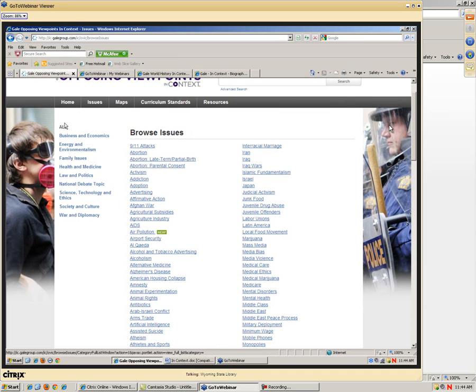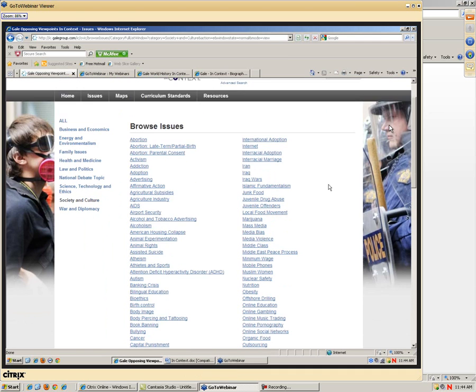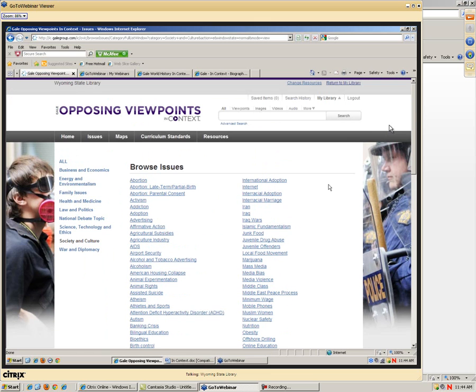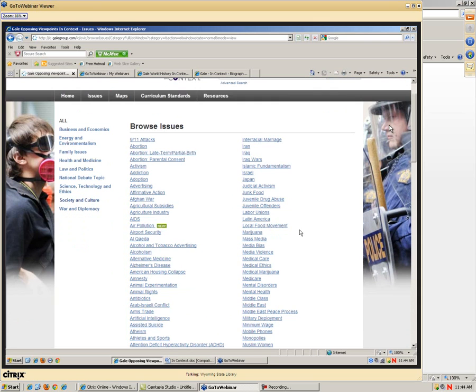To help narrow that, there are categories on the left-hand side that you can select. So we could look at society and culture and then scroll through that list. I can also go back by clicking on all, and it always takes me back to the big alphabetic list.